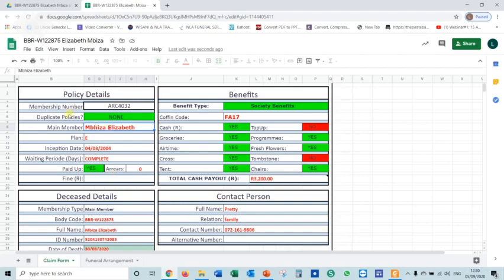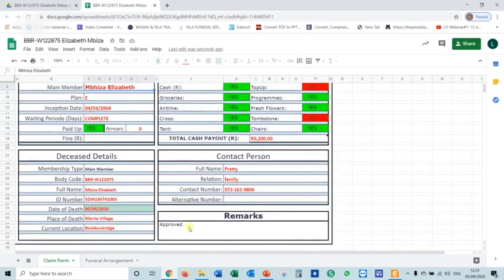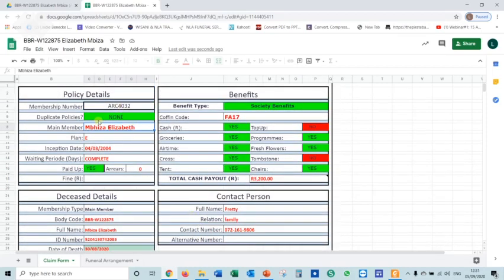All right, so what's in here? The first thing is the membership number. That's the policy number that the claims department will indicate on here. Then they also need to look to see if there are any duplicate policies, because sometimes when you search on POL 360 for the deceased, you'll find that there is more than one policy number linked to this specific member, and they then need to indicate the information around that under the remarks part, so that we can identify which policy should be used to pay out the benefits.